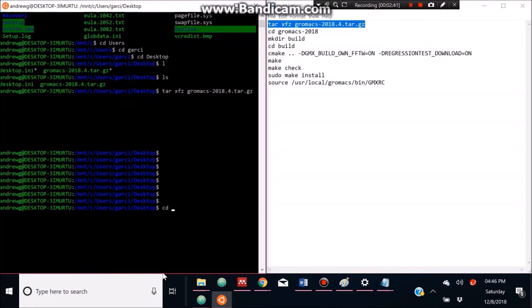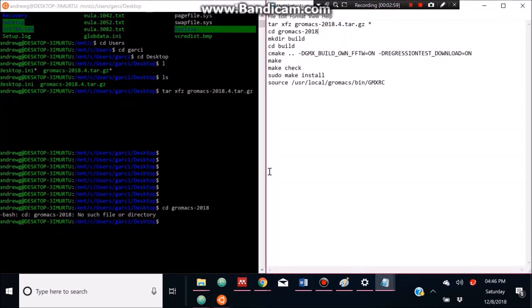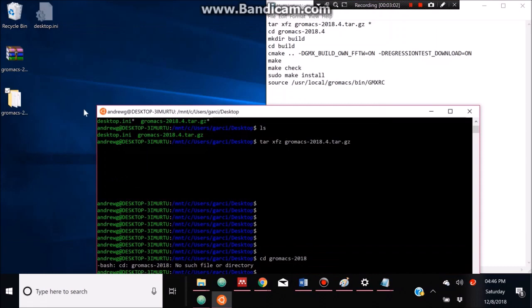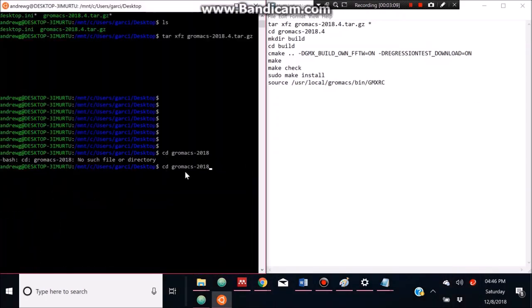So we'll type the second command, the command that follows here. cd. Oh, right. As I mentioned before, you have to write exactly the name of the file as it specifies. I forgot that it is minus 2018.4. Okay, so now it takes me inside. I'm inside that folder now.